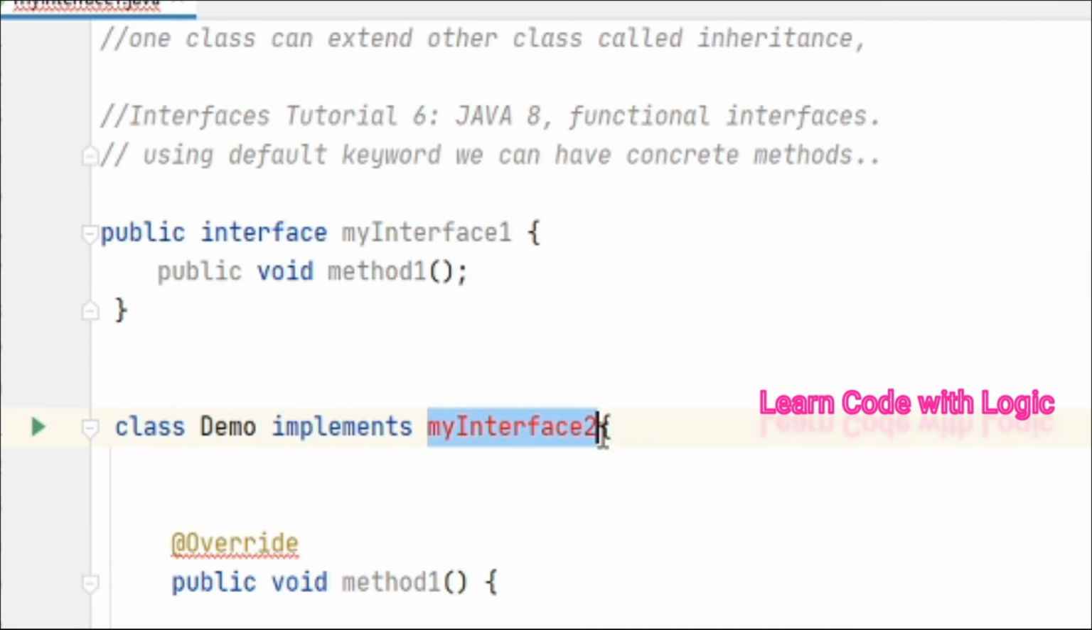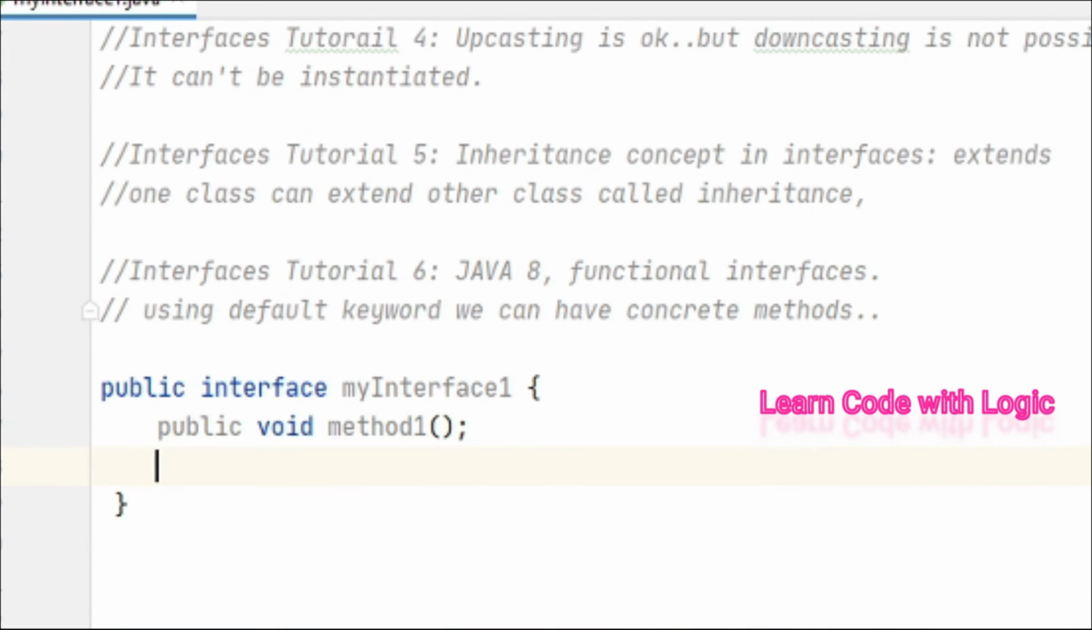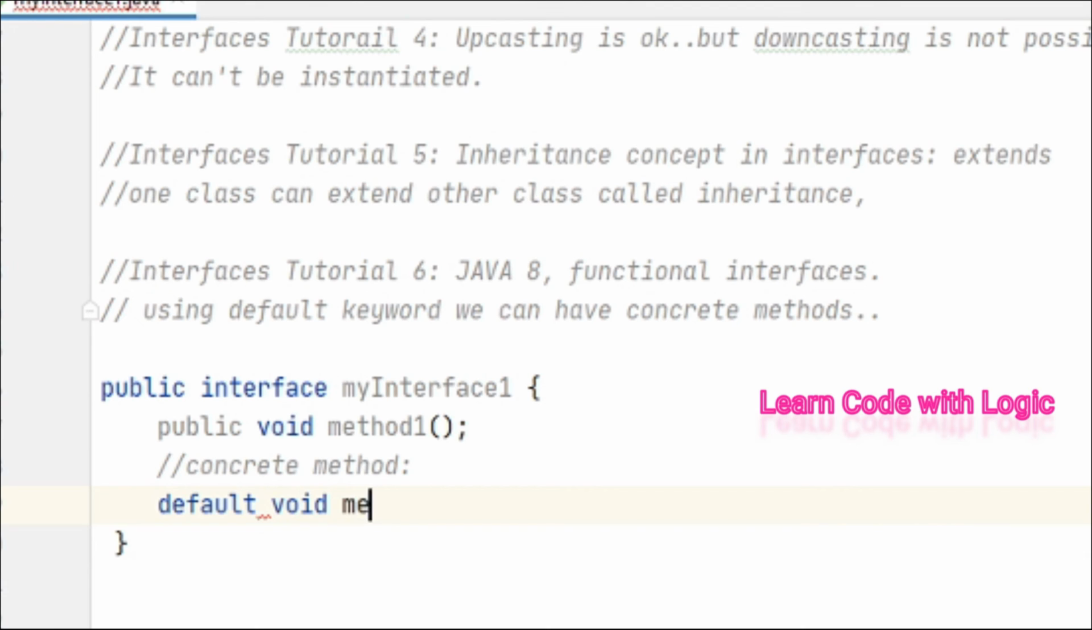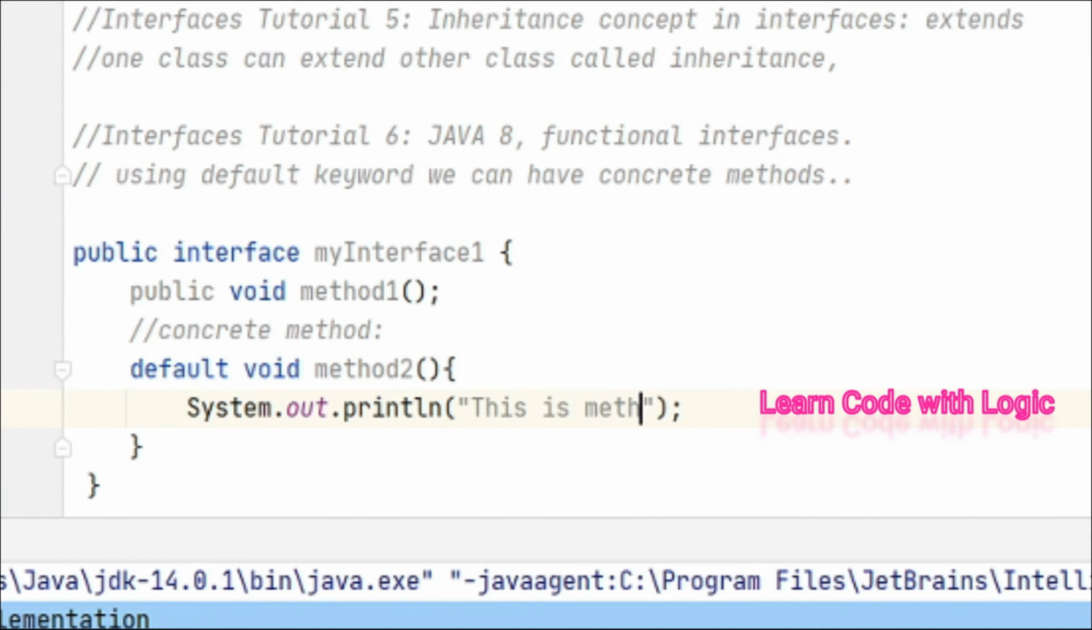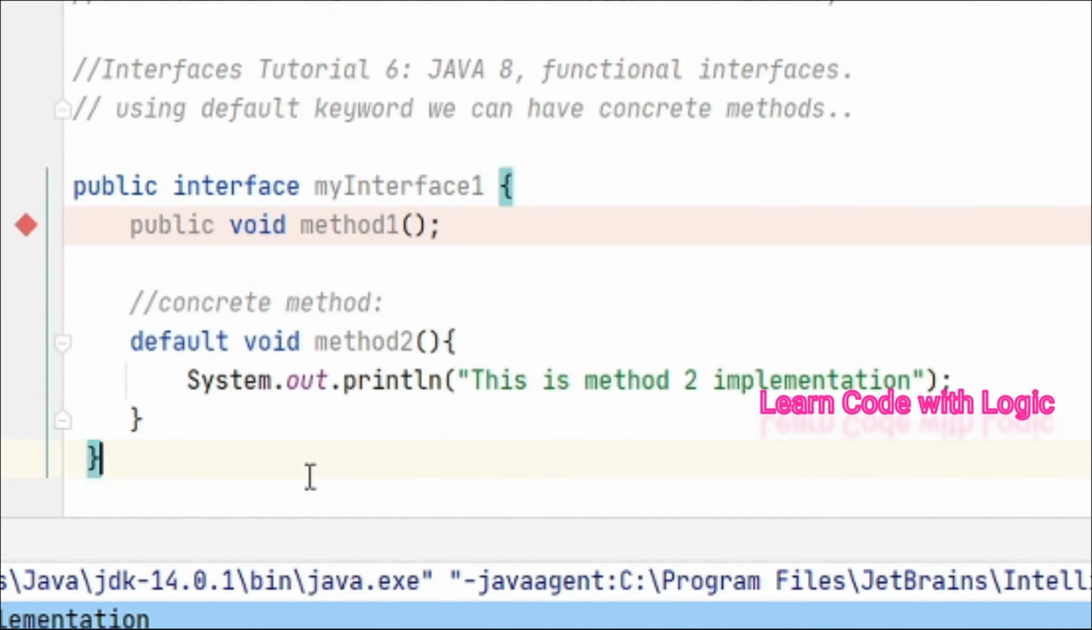Let's see how to do that one. We have an interface and one abstract method. Let's create a concrete method now. Concrete method and regular method are actually the same. Don't get confused. But you need to remember we have to give a default keyword. Void method. This is method 2 implementation. So in this interface we have one abstract method and one concrete method.